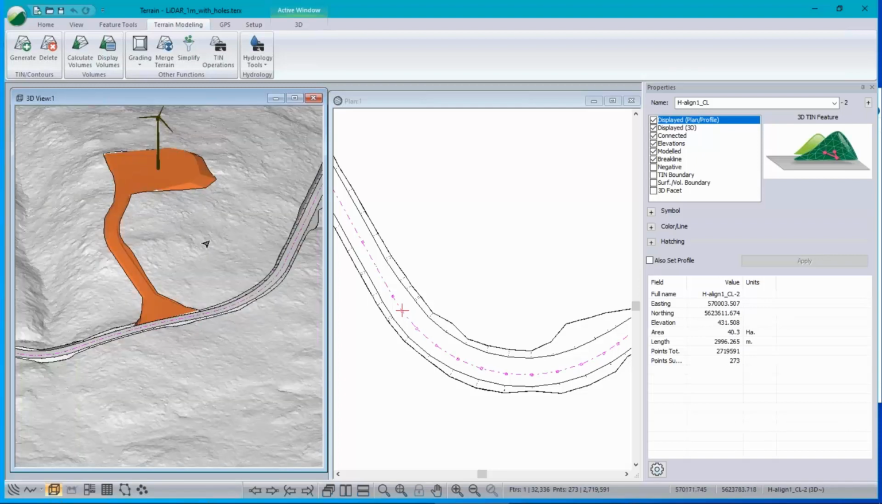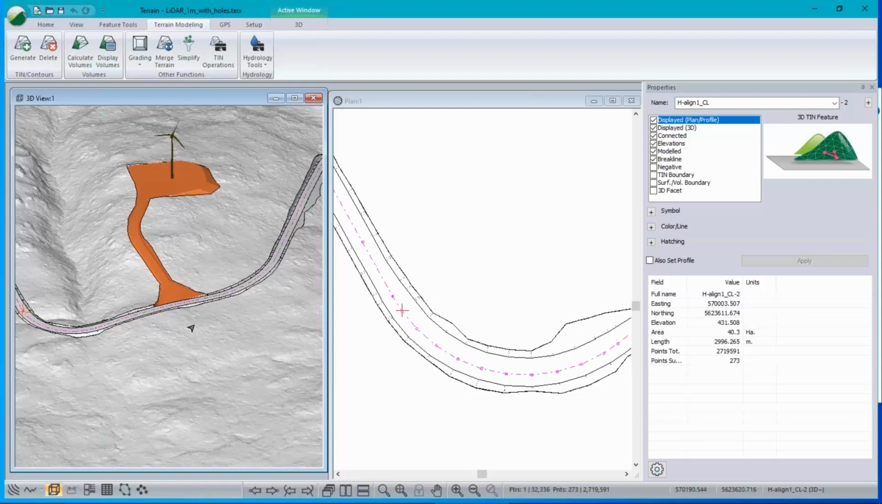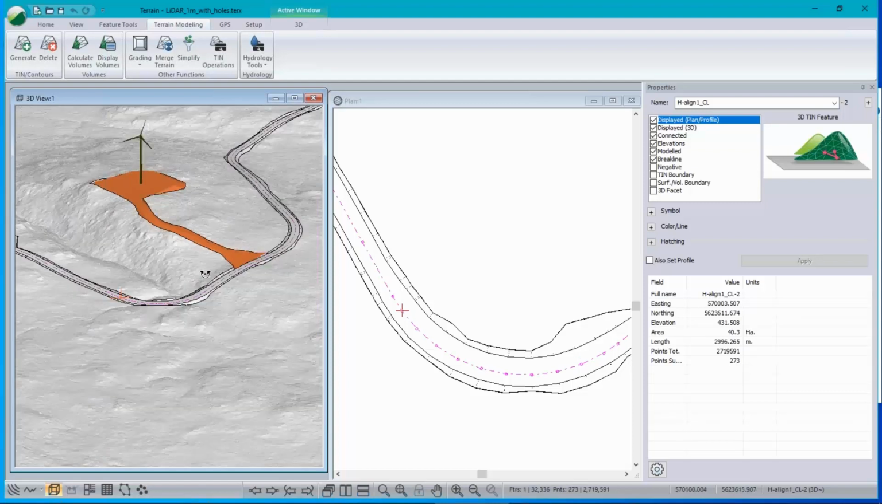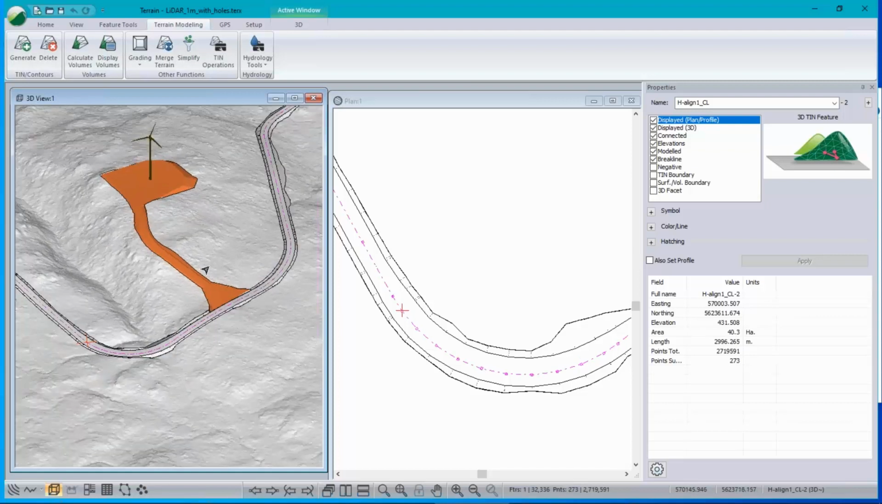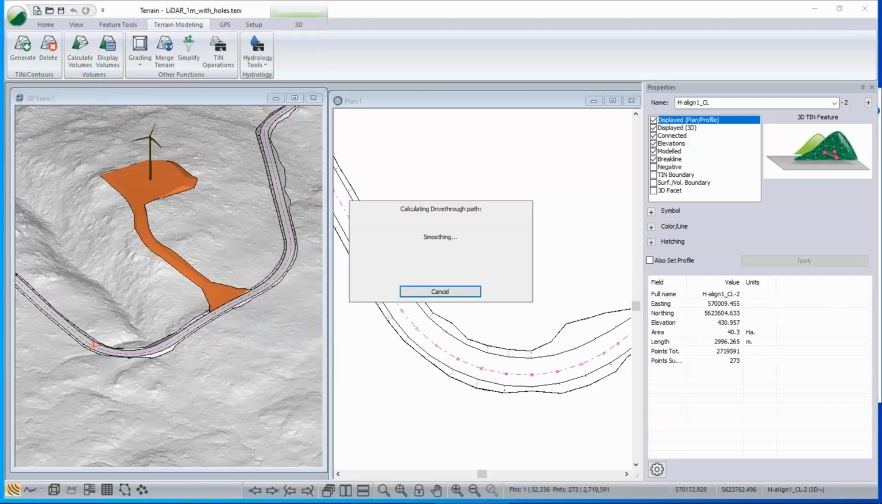And this might end up in a document or a video or something that illustrates what you wanted to do. And again, in the terrain module, you can do a drive-through. So I can select the centerline feature. Actually, it's already selected, and just go into the drive-through options here.